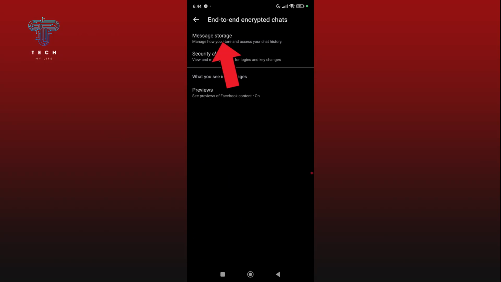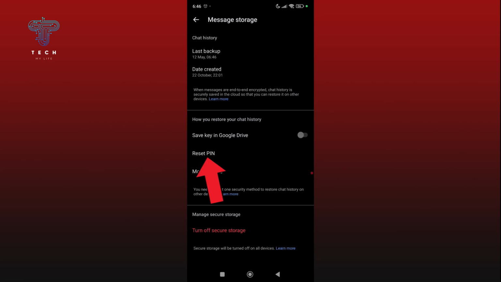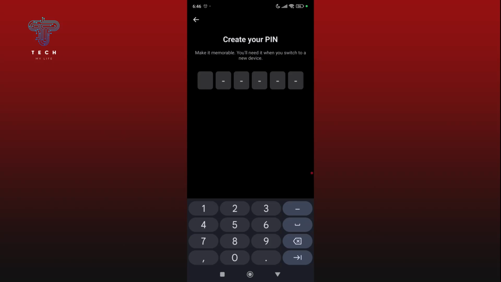Now select message storage to access your stored messages settings. From here, select the reset PIN option to begin the reset process. You will then be asked to enter a new PIN.